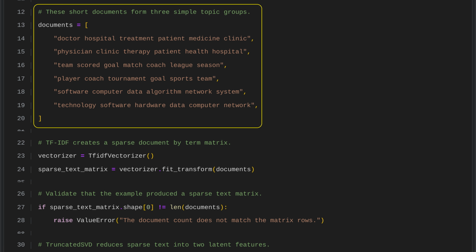We define a small set of short text documents grouped by topic. 2 documents use medical terms, 2 use sports terms, and 2 use technology terms. These 3 clear topic groups provide a simple dataset for later reducing the text into latent semantic features.